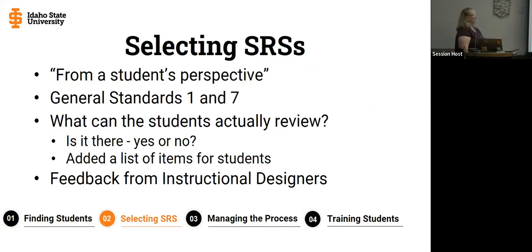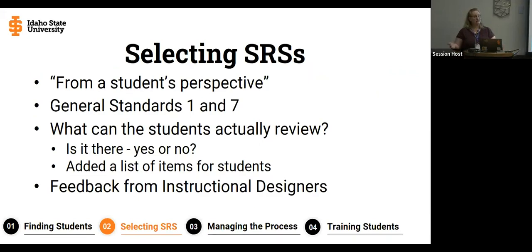That was easy. And, you know, general standards 1 and 7, those are easy to check. Also, can the students actually review? We would rather have an instructional designer assess the measurability of outcomes than a student. Anything where there was kind of like a yes, it's there, or no, is another guideline that we used. And we also provided an additional list of guidance for the students.